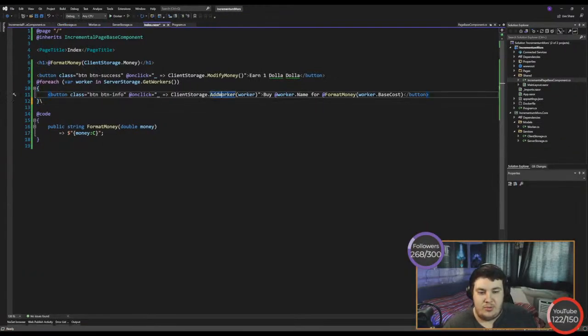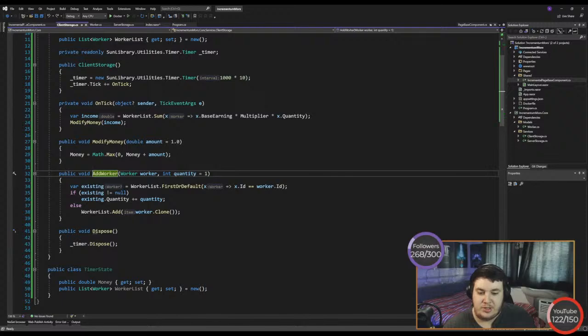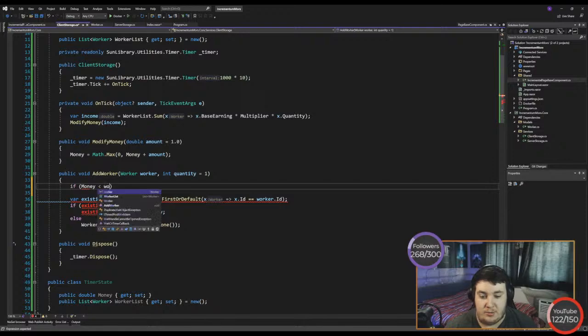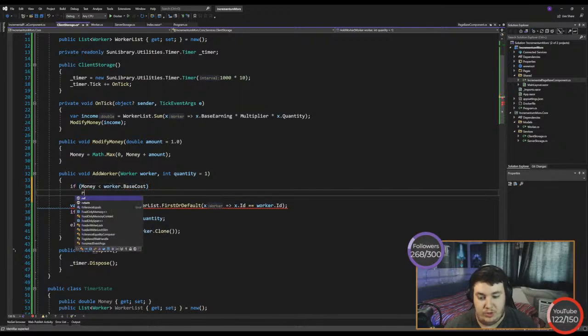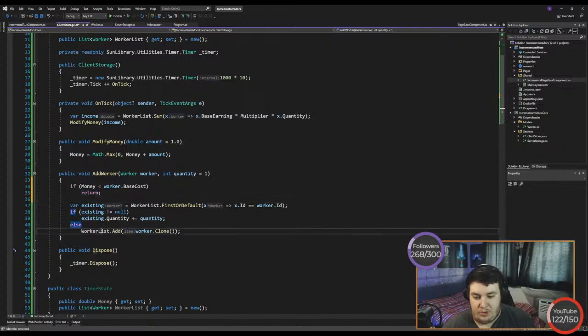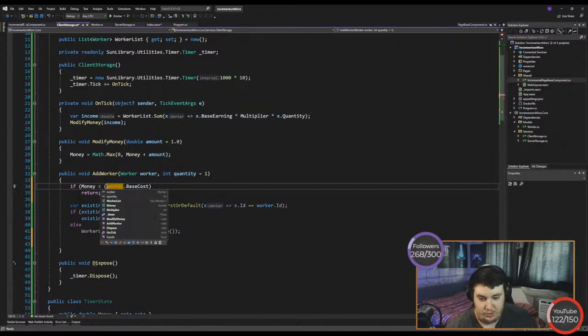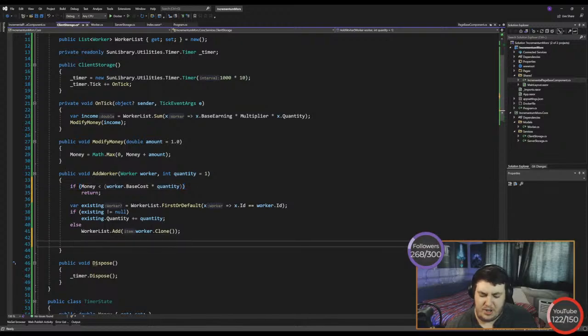Okay, so one thing this doesn't do is it doesn't take into account money. So let's do that. So if money is less than worker.BaseCost, return. And then once you've done that, we then do, my bad, what I should do is base cost times quantity. So we're not going to worry about increasing the cost for everyone for now. Then we do modify money minus worker.BaseCost times quantity. There we go.